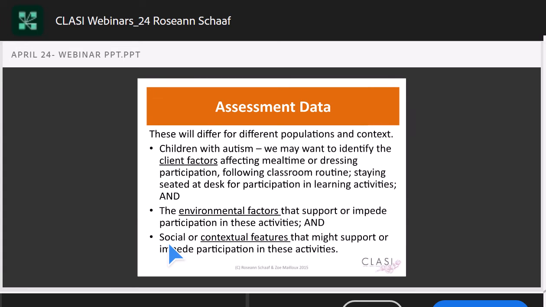So assessment data is going to differ for different populations and contexts. For children with autism, we may want to identify the client factors that are affecting mealtime or dressing participation, following classroom routines, staying seated at a desk for participation in learning activities. I just picked these because these are things that we hear most often from the families that we're working with.